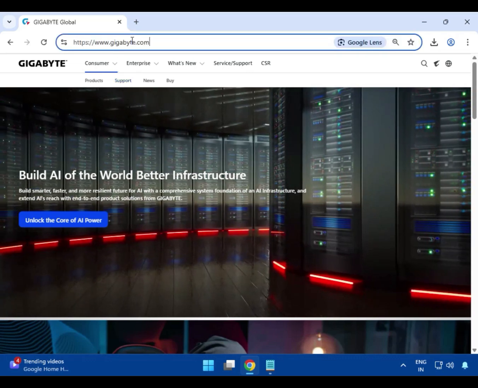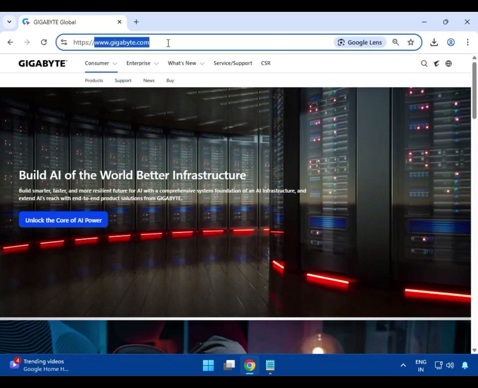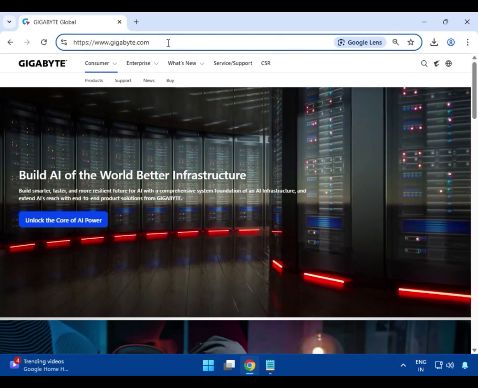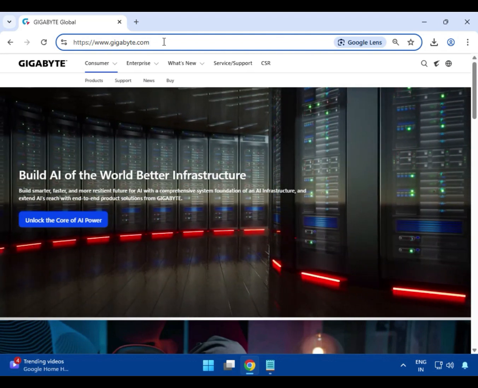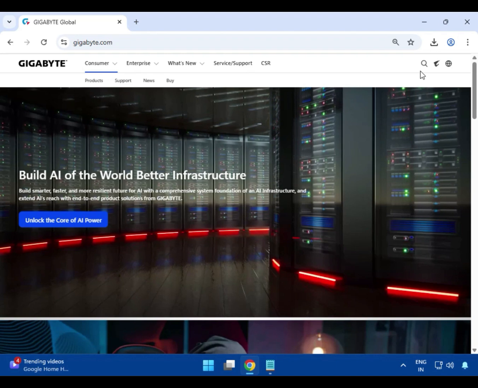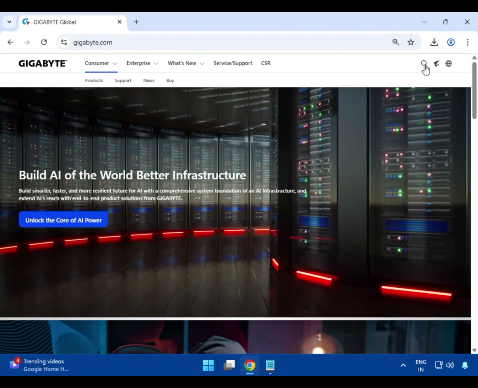Hi guys, welcome to my channel and how to download Gigabyte graphic card driver. So first you have to go on this site www.gigabyte.com. This is the official website, so you can download any Gigabyte device driver. After that you can see the search icon on the right-hand side. Just click on it.